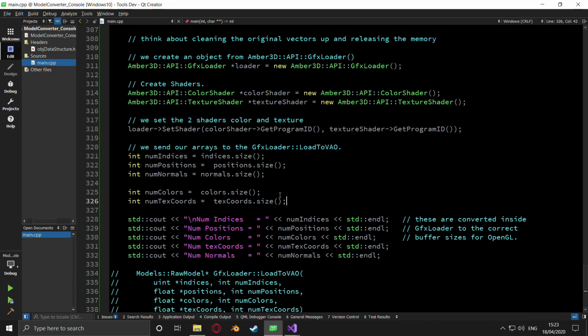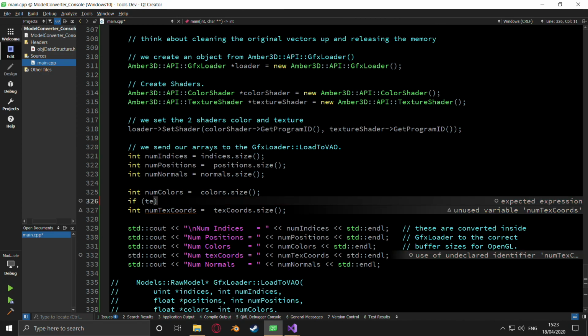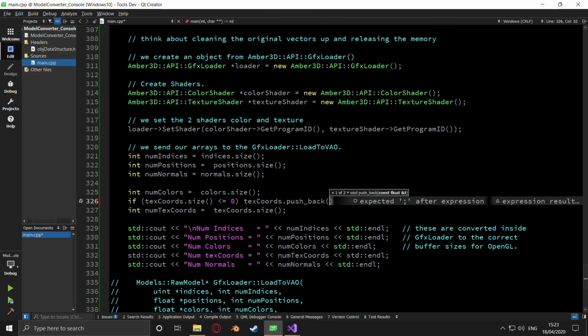Or we can do a check before we finalize that. So if texture coords dot size is less than or equal to 0, then what we do is we take text coords, we push back, what can we push back?